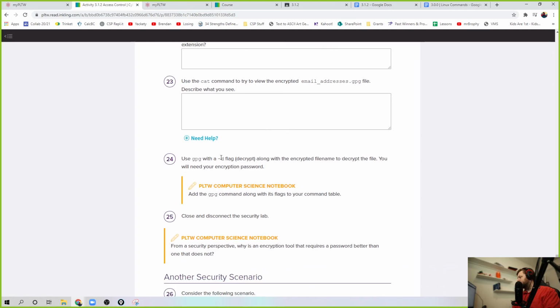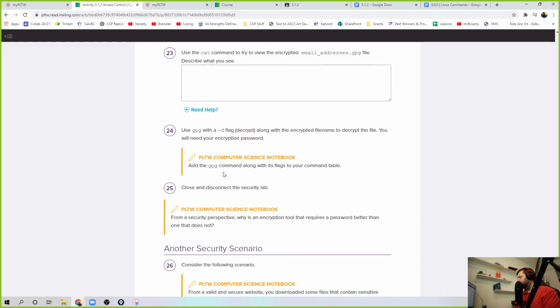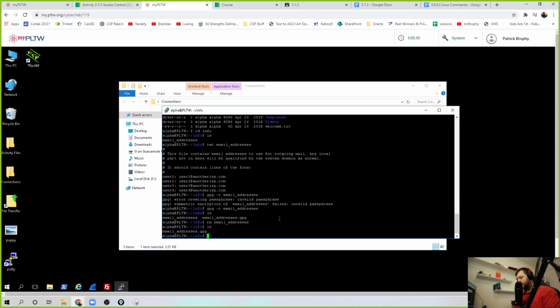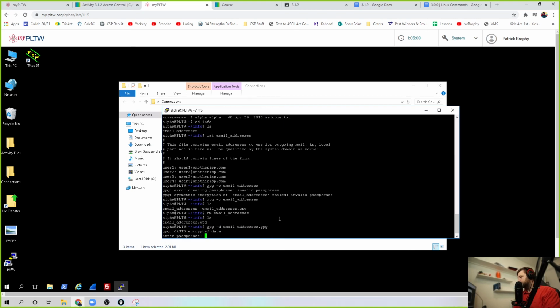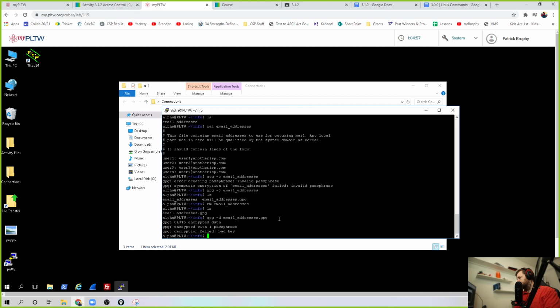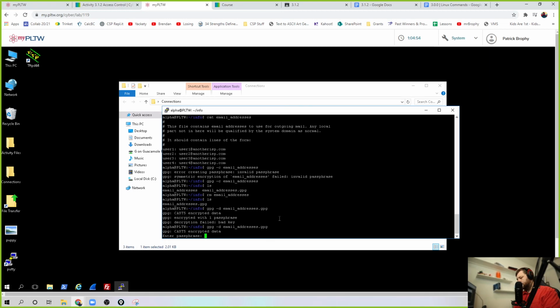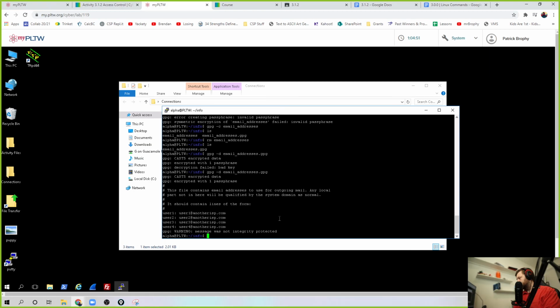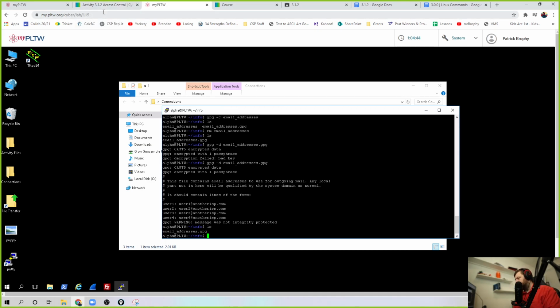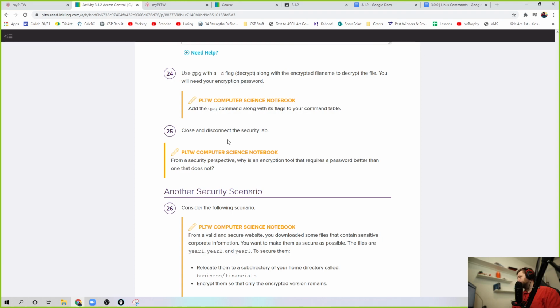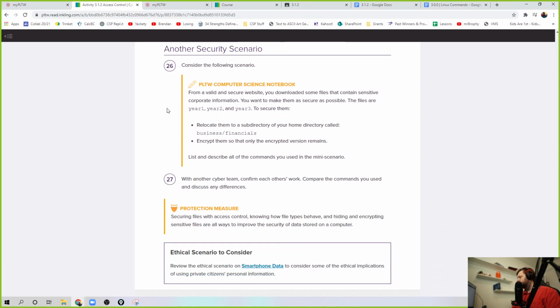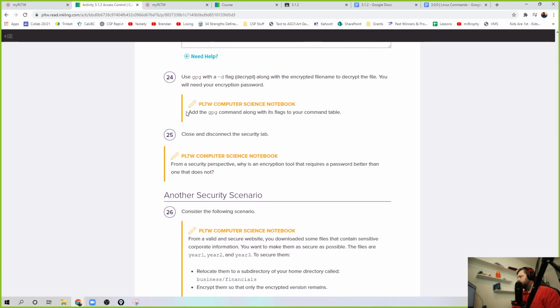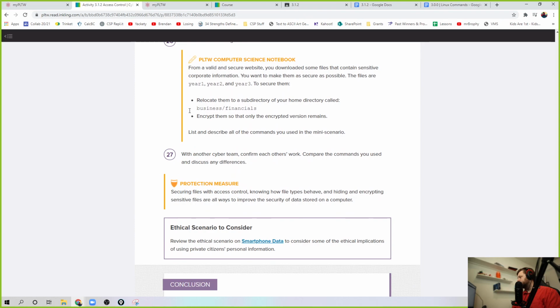Using GPG with a -d decrypt command, along with the encrypted file name, to decrypt the file, you need your password. So I can go gpg -d to decrypt, then email addresses, and the password key. Oh. Okay, it was not integrity protected. Whatever, I did it. And I think that should have just opened it, right? Oh, it opened up the file. Okay. So cool, we're done. I did that one. I'm going to add this gpg to my commands.